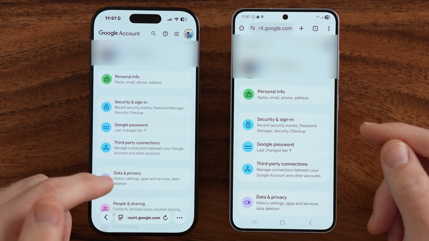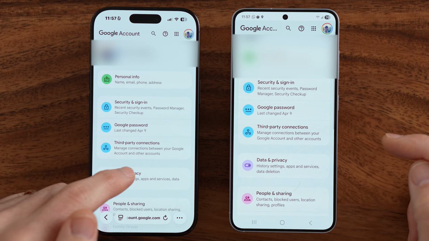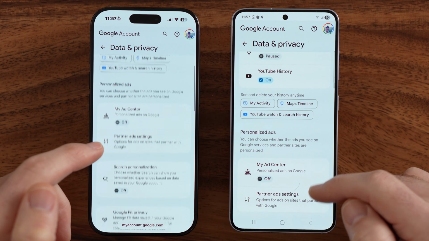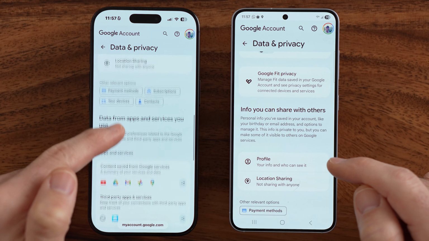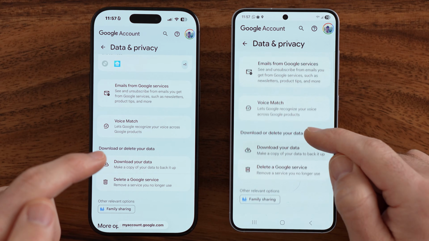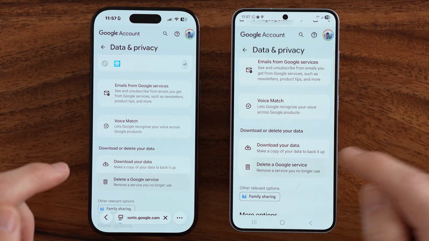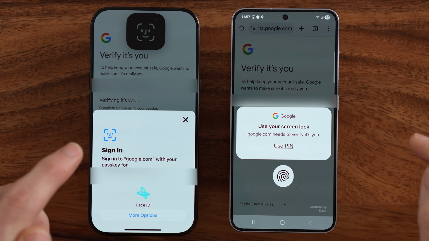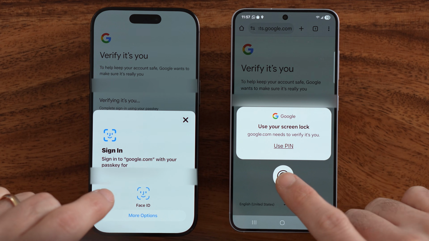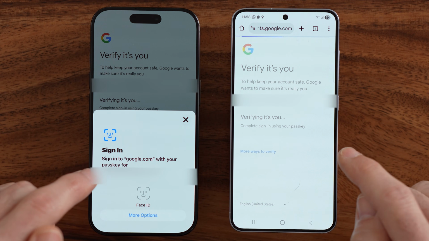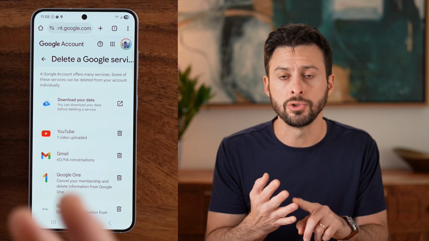From here, all we need to do is choose the data and privacy option here. After we've done that, let's just go down, and you're looking for an option that allows you to delete just YouTube, and that is in the delete a Google service. Now it will show you all of the services that you have here. You can use your fingerprint or your Face ID to open it up, and you'll be able to see Gmail, YouTube, Google Photos, all of those things.